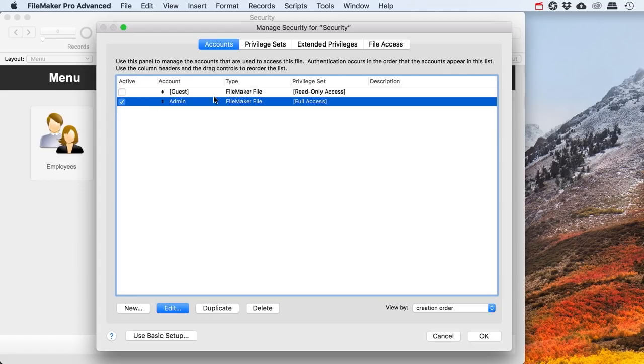So you really need to make sure that there is always a full access account, and that you definitely have the login information to that account. Maybe even make a backup account or something like that. Just make sure that you can always get into your file with full access.